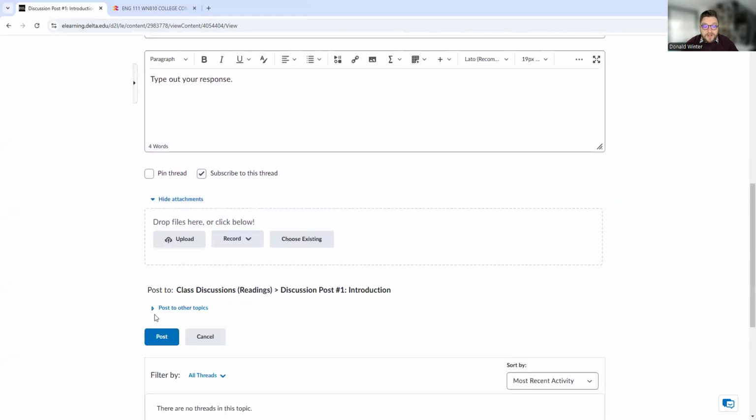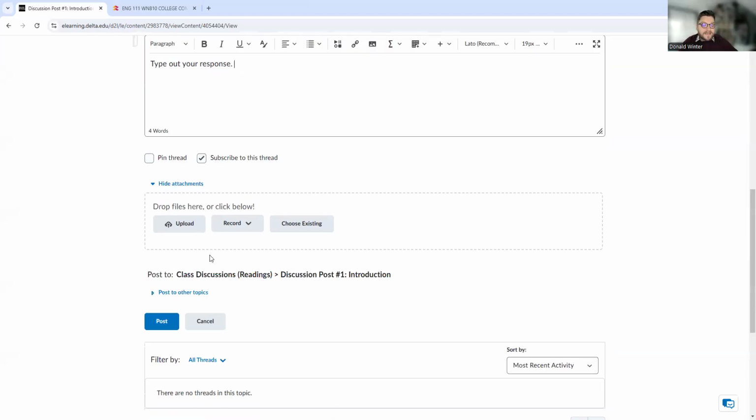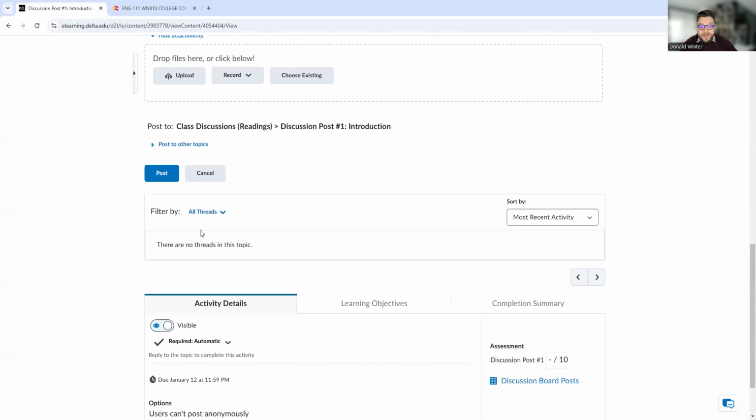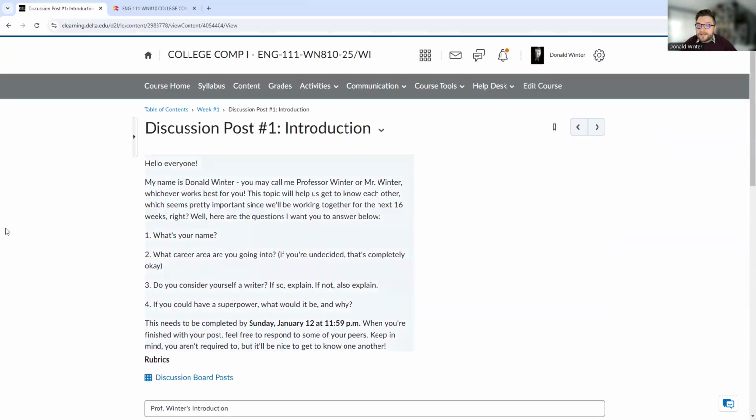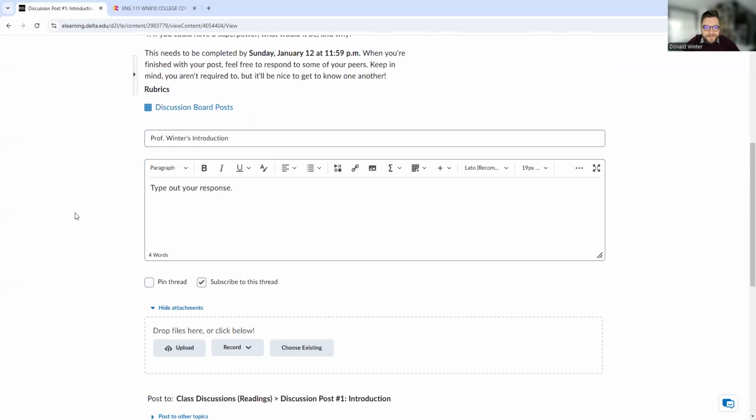Now, this is called a thread. You are posting a thread, like a topic where people can respond to you. In order to view other people's topics, you'll be able to see them pop up down here, and you'll want to click on them and respond to people's topics. Now, again, yours may look a little bit different than mine.